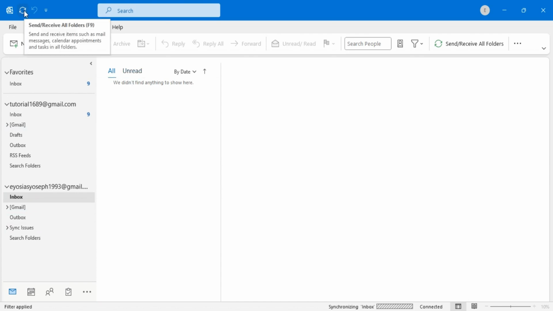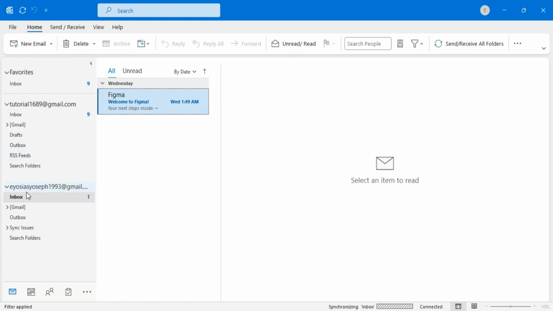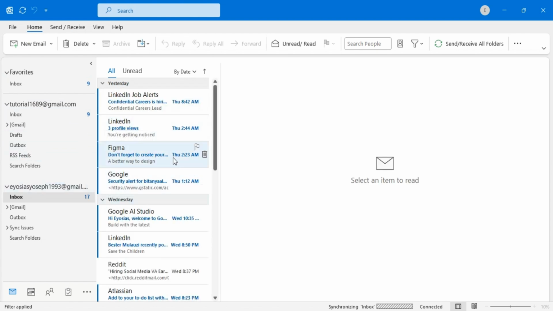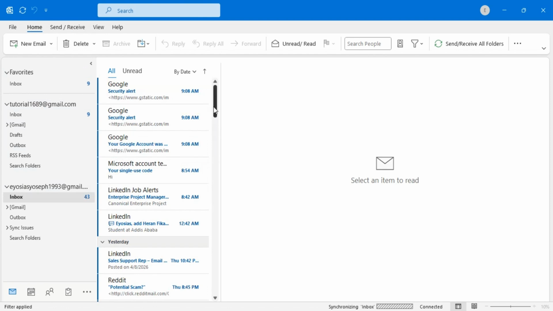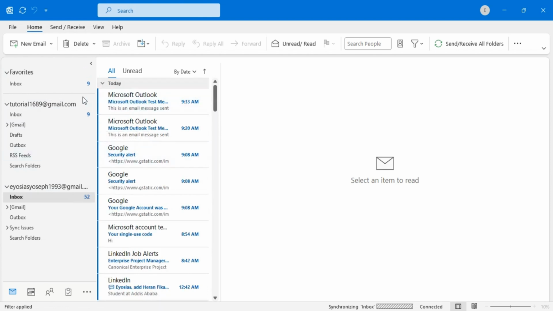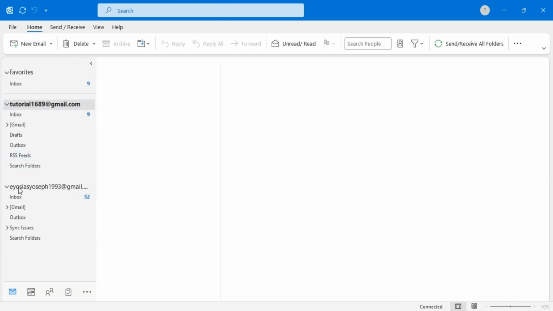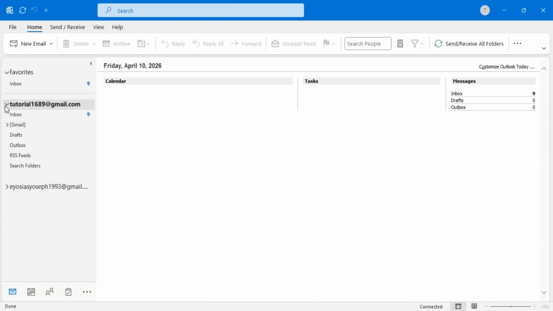Now, let's make those inboxes easier to access and navigate. On the left-hand side of your screen, you'll see a list of all your connected email accounts. Each account will appear separately, along with its folders such as Inbox, Sent Items, Drafts, and Outbox. You can click on any of these accounts to view its contents and manage emails just like you normally would.